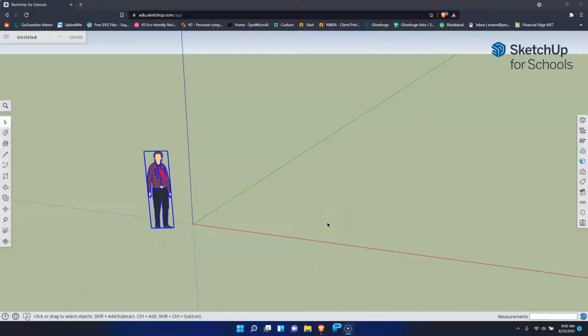Hey everybody, and welcome to this SketchUp for Schools tutorial. Today we're going to be looking at how to utilize materials to give a nice certain aesthetic for your creation.